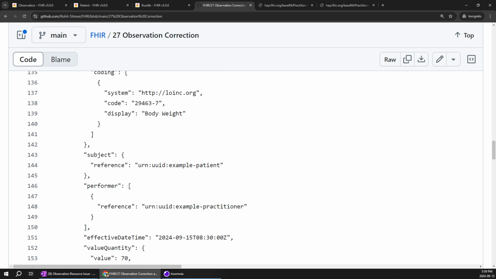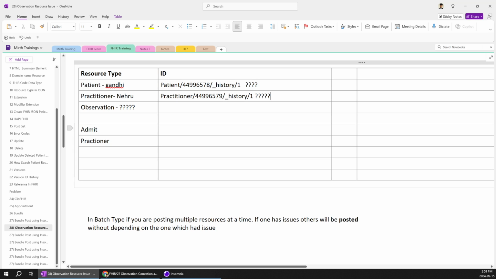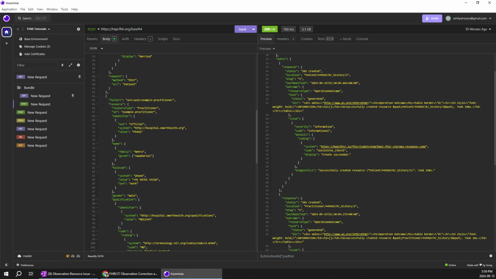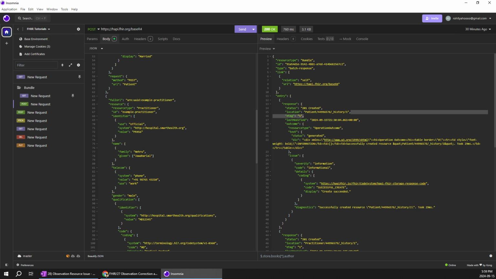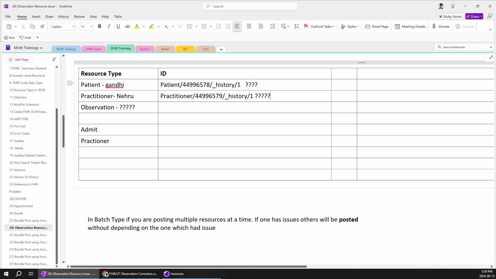Here you can see who is the reference, like the subject, the patient. Okay, we don't have any ID. Who is the performer, meaning who is doing that observation? The practitioner, right? We don't have both of these IDs. So what we need to do right now, we got the IDs. We got the IDs from Insomnia, from this particular pattern. We already copied these particular IDs and we pasted them over here for our understanding.